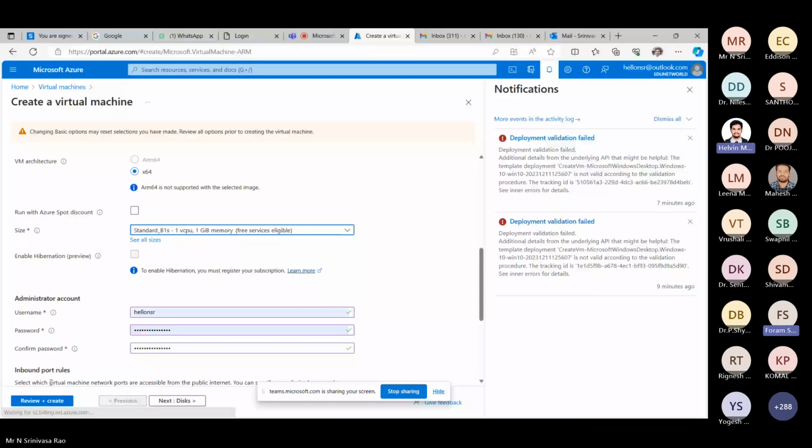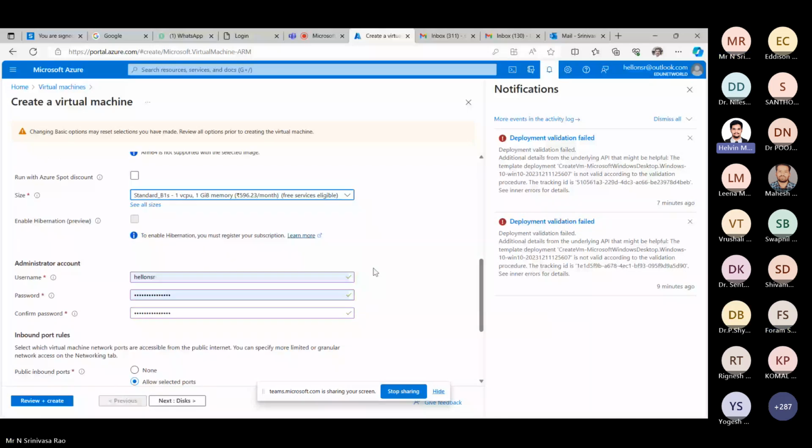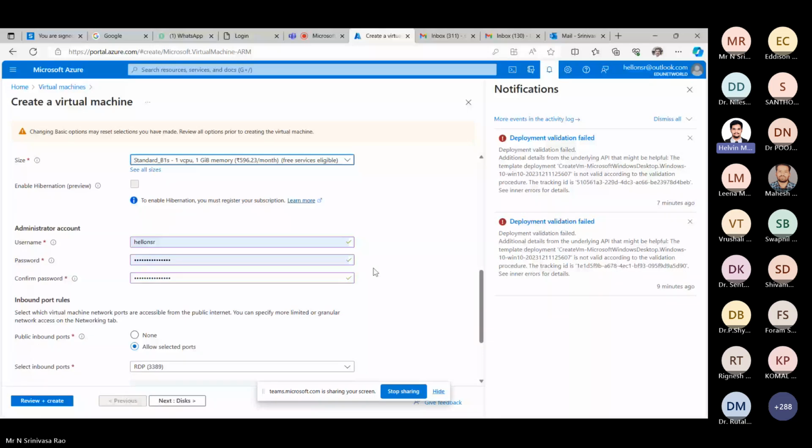Sir, if we select any region, is it fine? Is it fine? No, all of us cannot use one region. We are approximately 200 plus people. So each region will have a quota. So it will be exhausted, then you won't get allocated resources. Okay, so sir, can I change the region? Yeah, yes, sir.